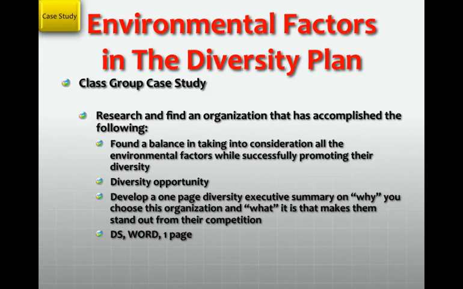competition. Double space, a Word document, one page, again, an optional exercise, but I think it's a great prelude into development of your diversity plans overall and a good exercise to take. Of course, this exercise means that you're going to do a fair amount of research in order to be effective in it.